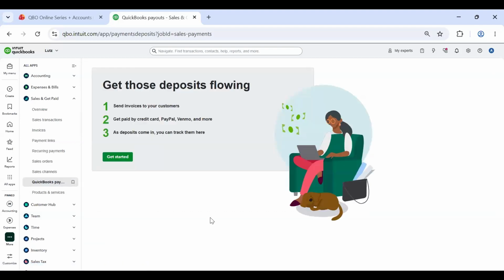QuickBooks Payouts only helps you track your deposits. You can send invoices and get paid through here.